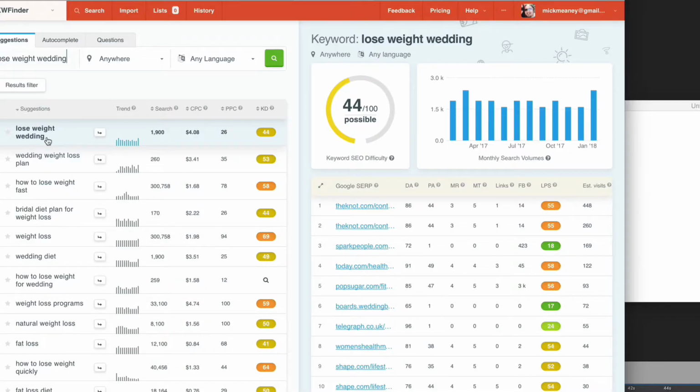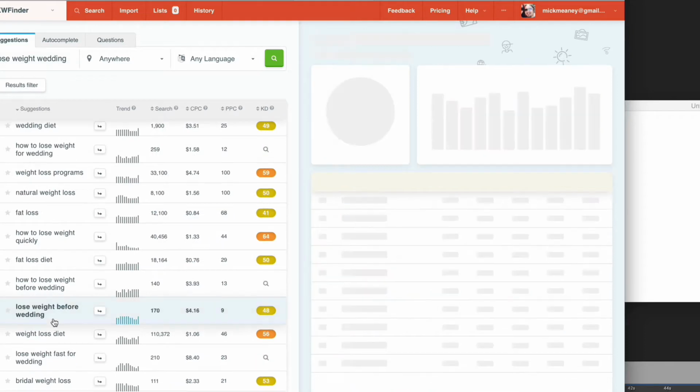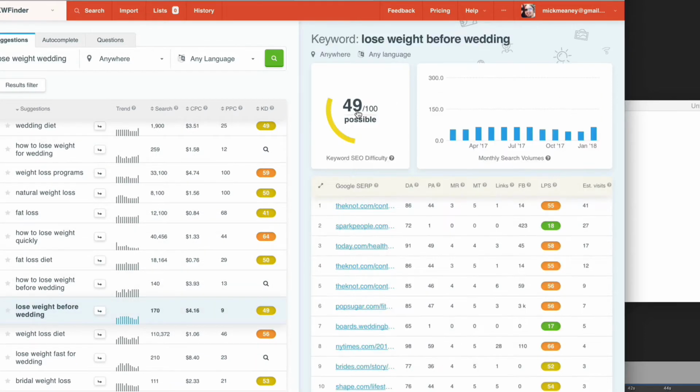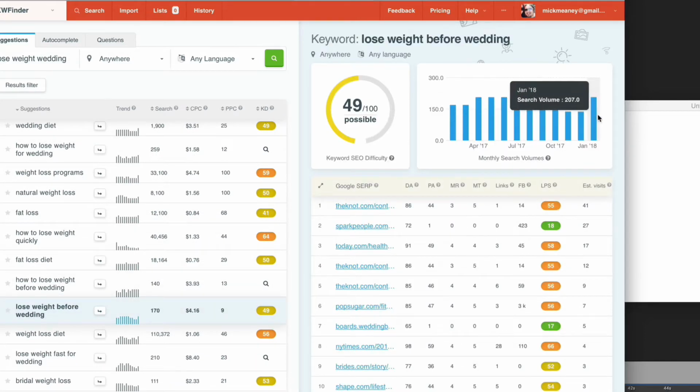So don't let the search volume deter you from entering or creating content for a particular niche. So "lose weight wedding," that's possible. That's got a search volume of 2.4 thousand. "Lose weight before wedding," that's possible. It's got a search volume of 207.